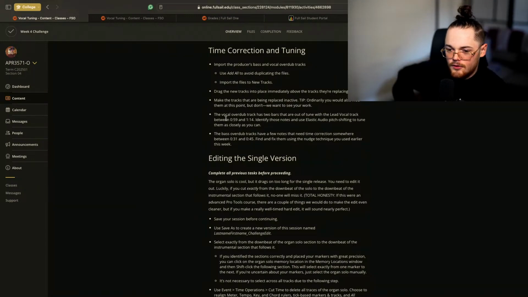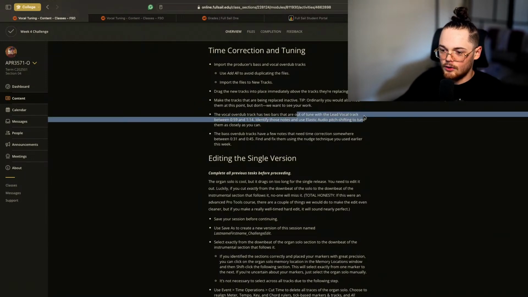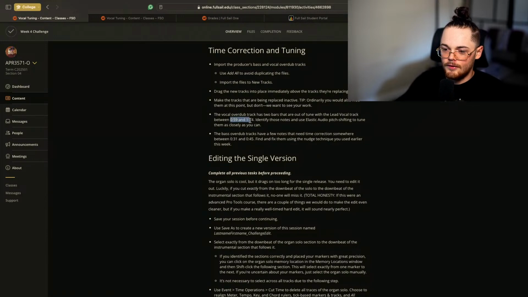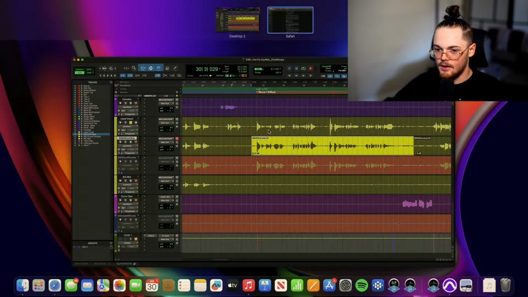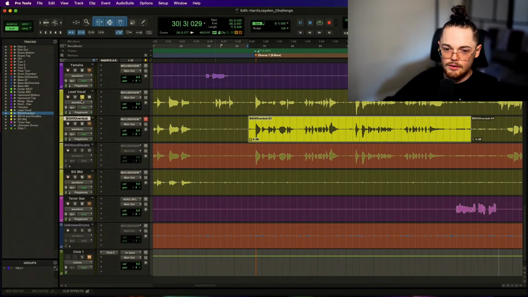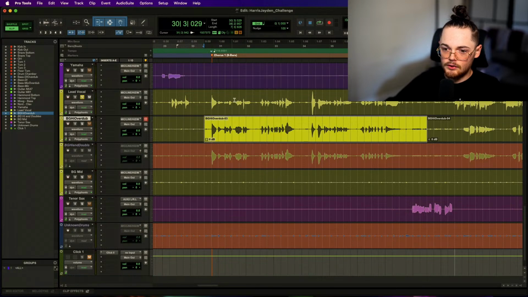Anyways, though, we've got a vocal overdub track that has 2 bars that are out of tune with the lead vocal track between 59 seconds and 1:14, so 15 seconds in total. We've got to identify those notes and use elastic audio pitch shifting to tune them as closely as we can. So let's go ahead and listen to the lead vocal. The lead vocal doesn't need to get chopped or edited. It is just this section, the BH high overdub.